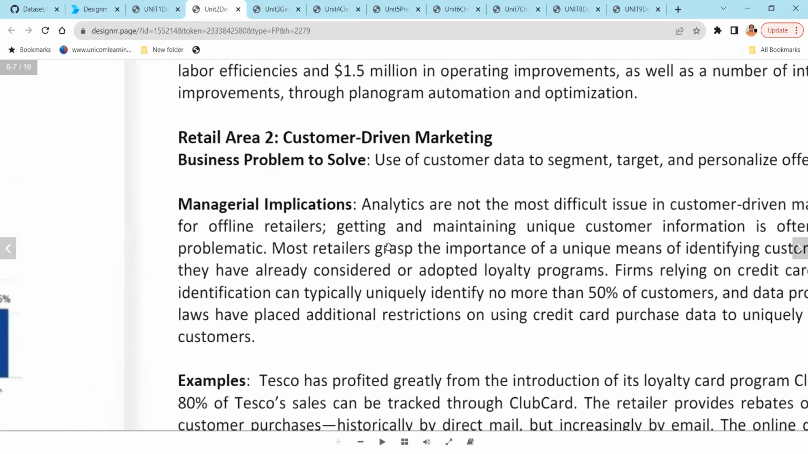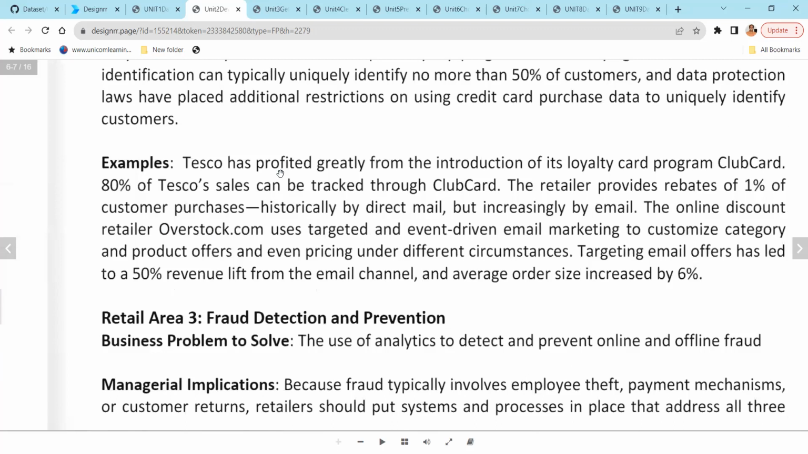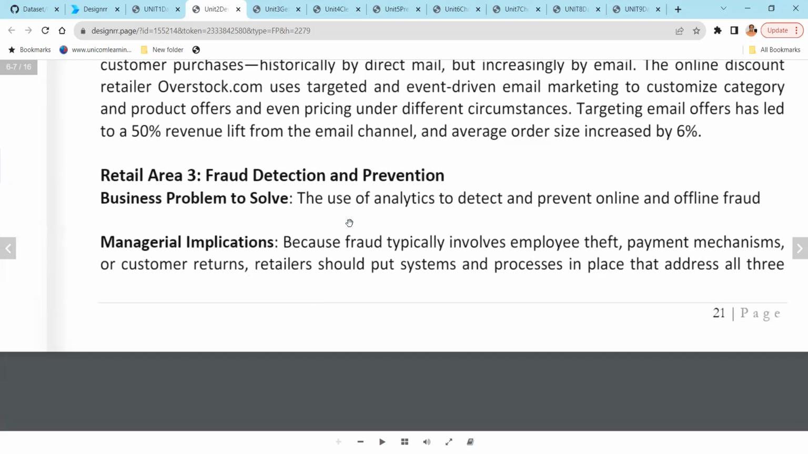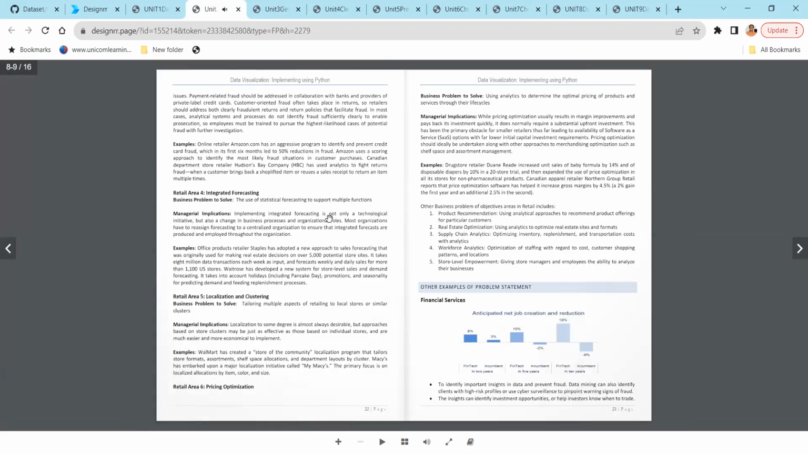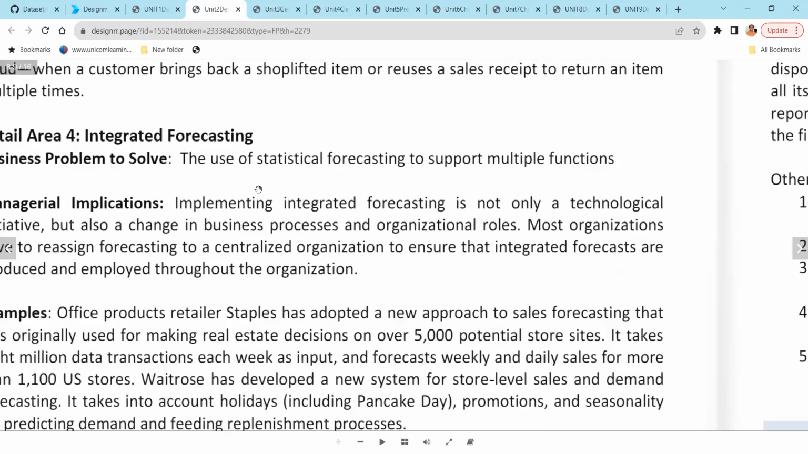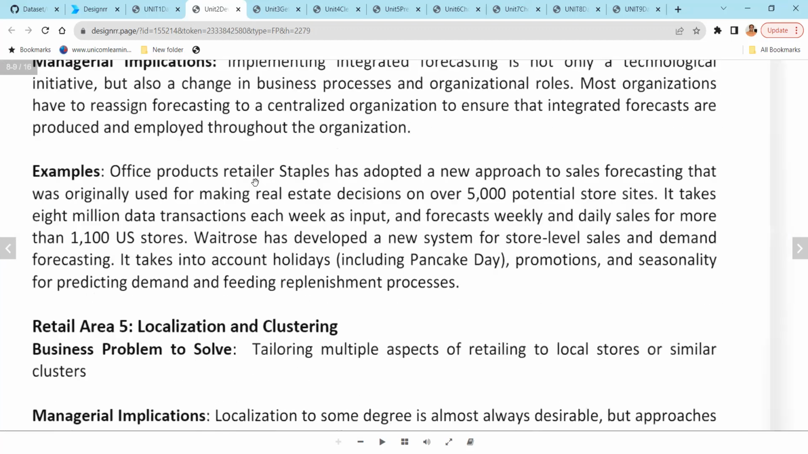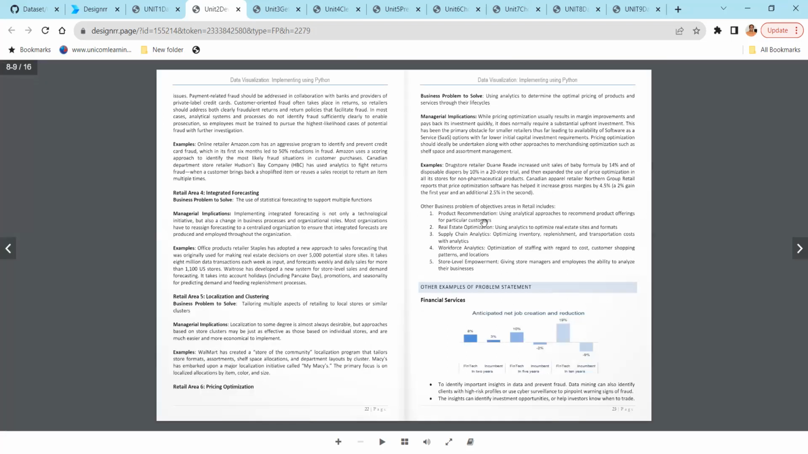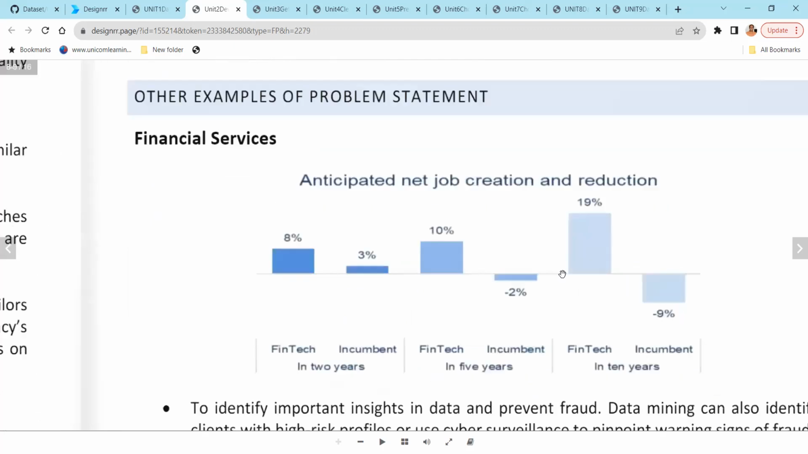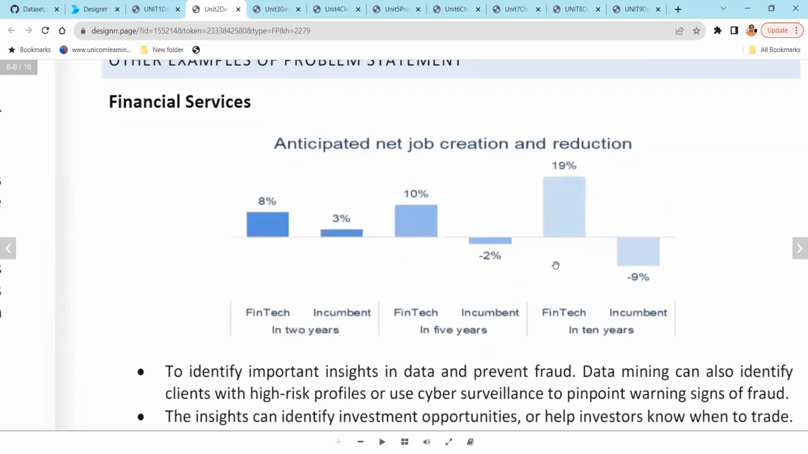This is customer driven marketing. The example of Tesco is here. Then you have fraud detection and prevention. So these are some of the areas of retail analytics for a marketing manager. Then you have integrated forecasting, localization and clustering. So these are some examples of retail analytics, and similarly, there will be a lot of examples from different industries where you use your analytics.